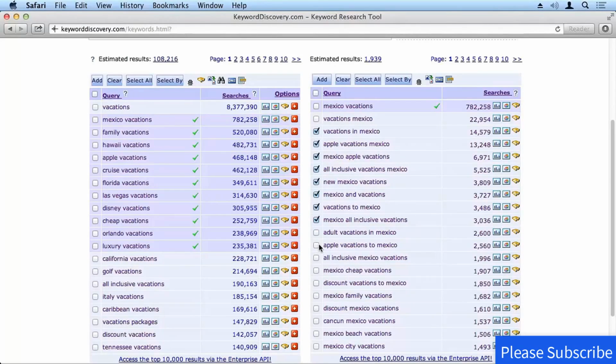So what I'm getting here are all the different ways that people search for Mexico vacations, and then I can drill down into each of the different areas of vacations and learn how people search and start gathering a large list of keywords. Once I have a project together, I can select that project, and I can also export all of those results to a spreadsheet that I can start working with and organizing all of my keywords once I've gathered them.